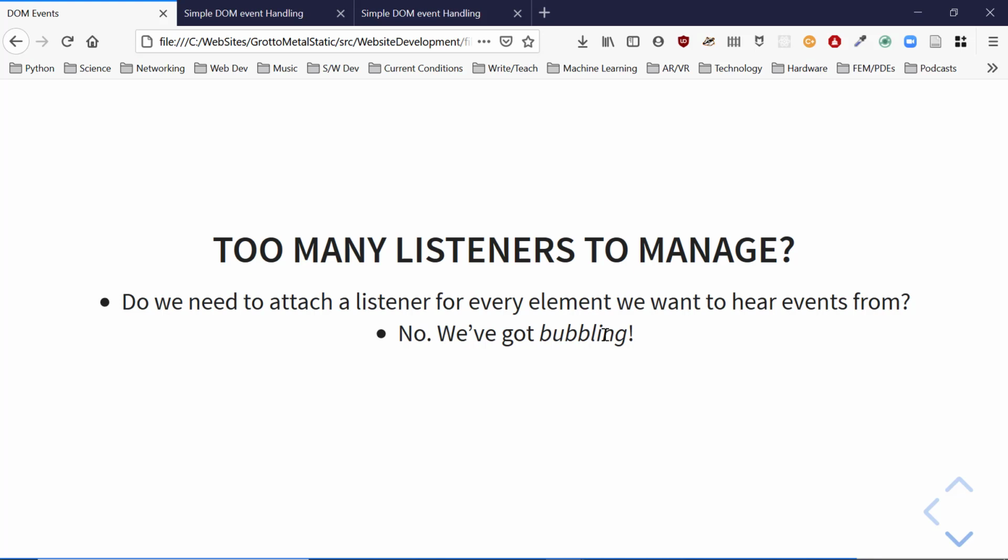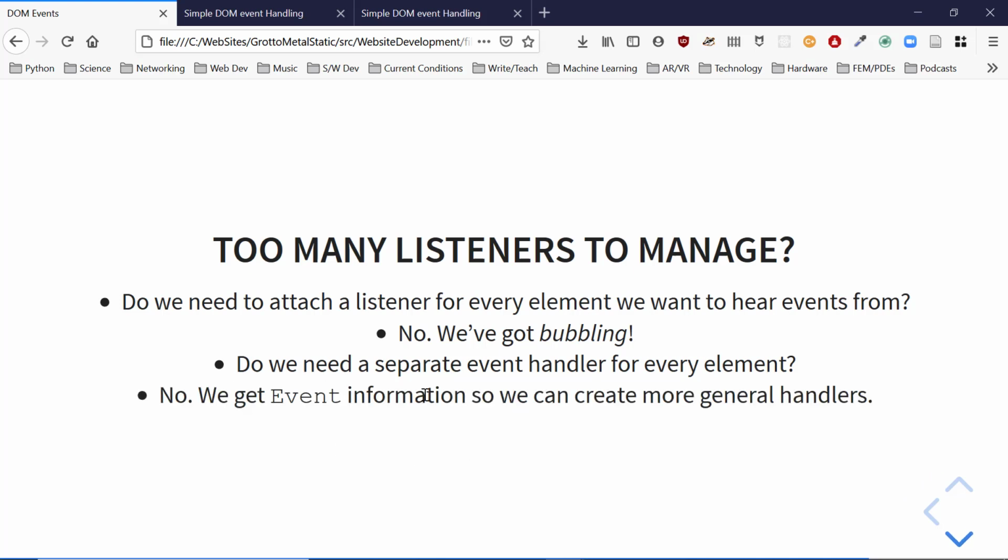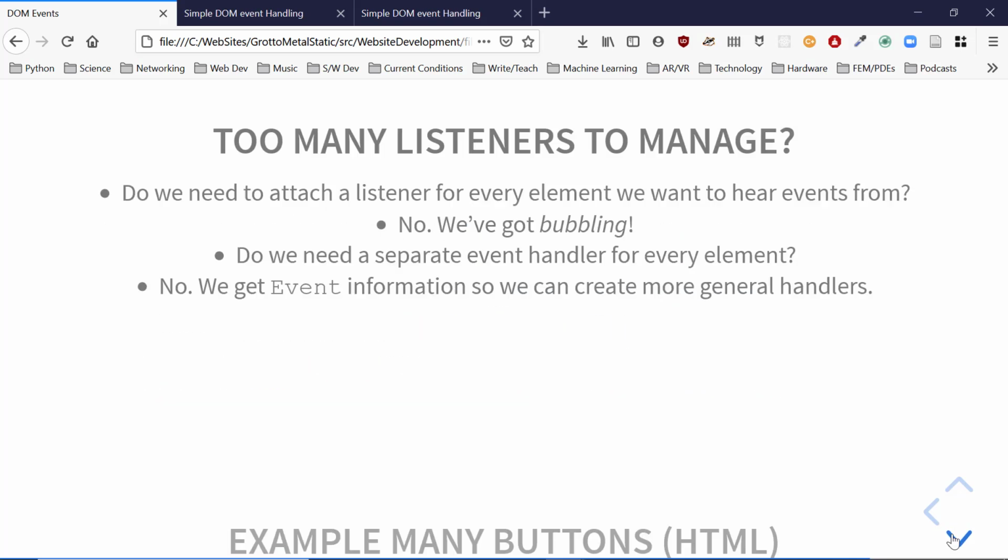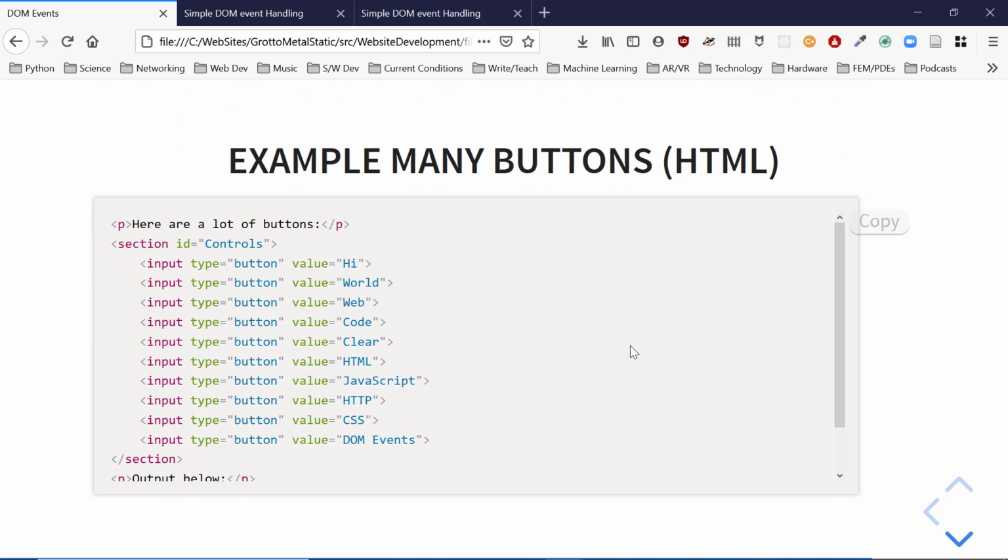Oh, because we have bubbling, right? We don't have to write a separate event handler for every element. We can put a handler on a container. Do we need a separate handler for every element? Wait a second, just because we got bubbling, how do we get...? No, we get event information. So we can create a more general handler that uses the information from the event. Oh, good idea, Professor. So here's an example.